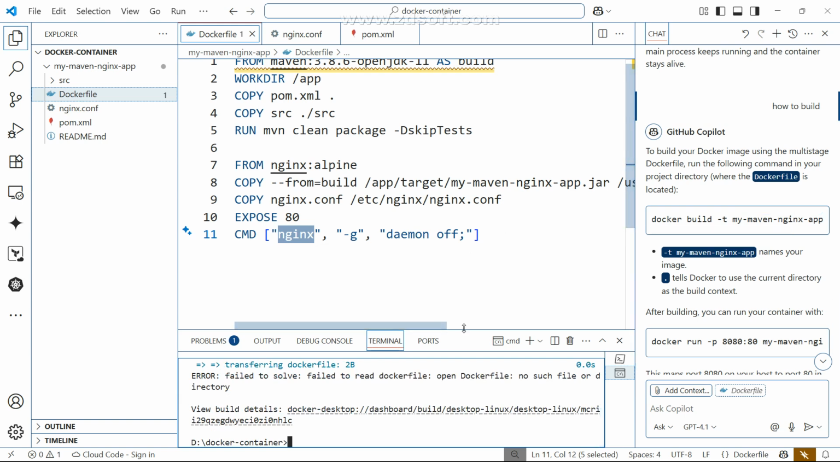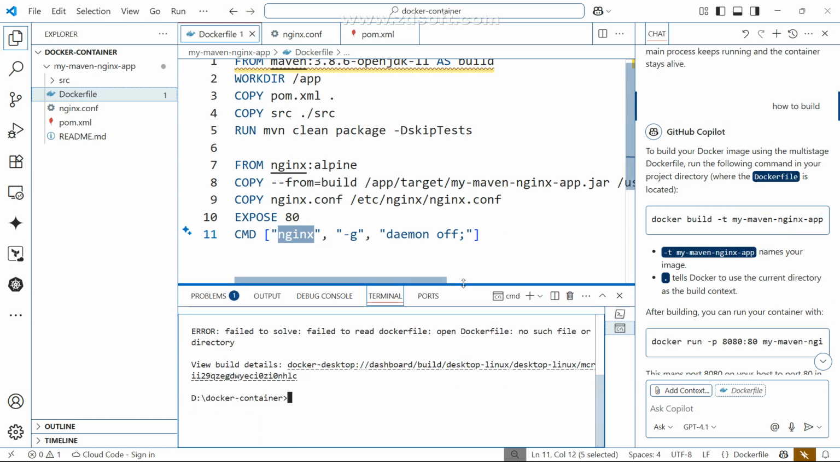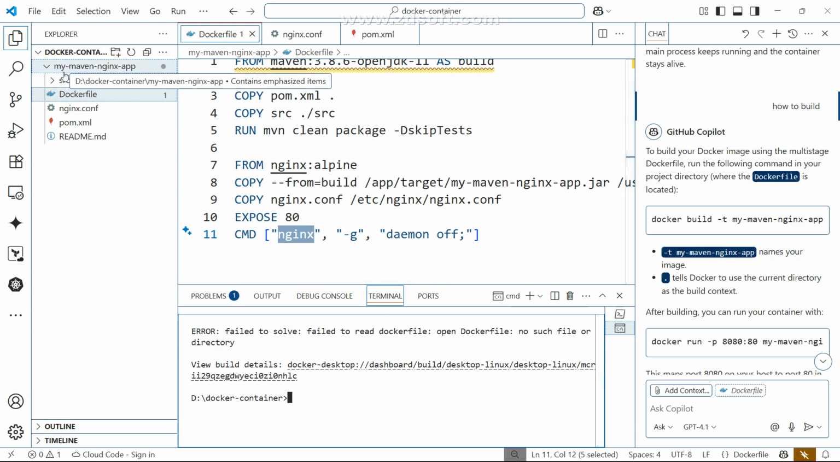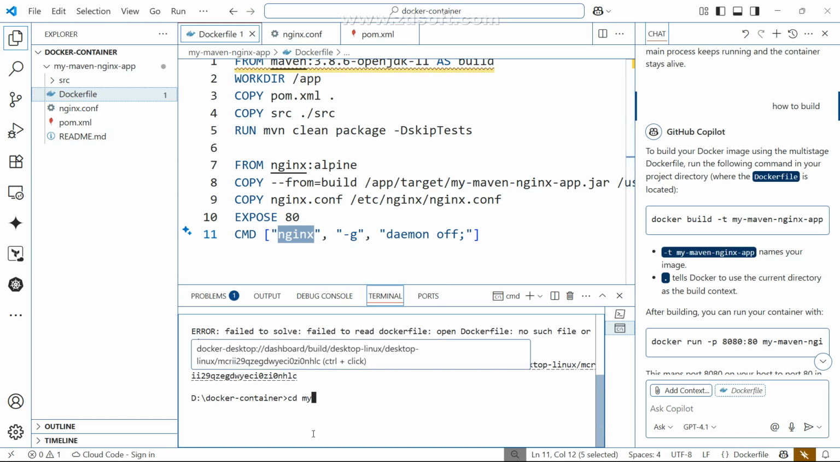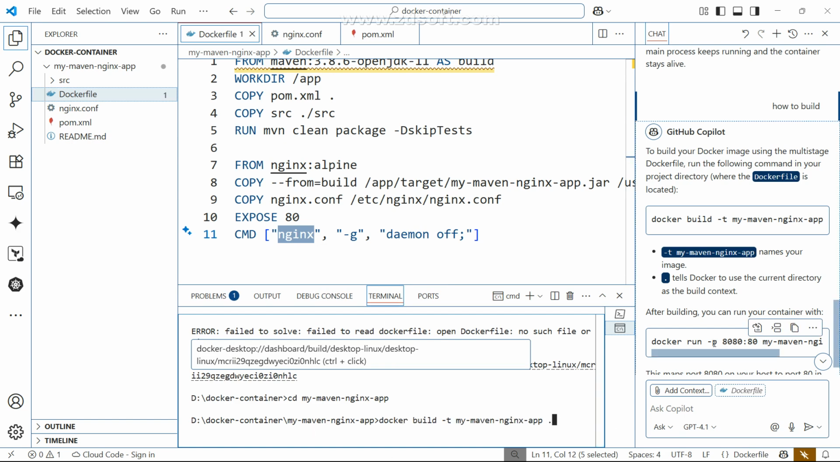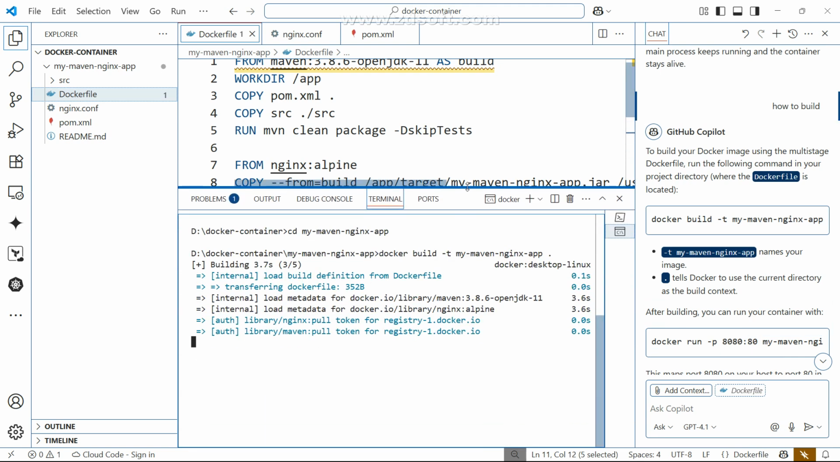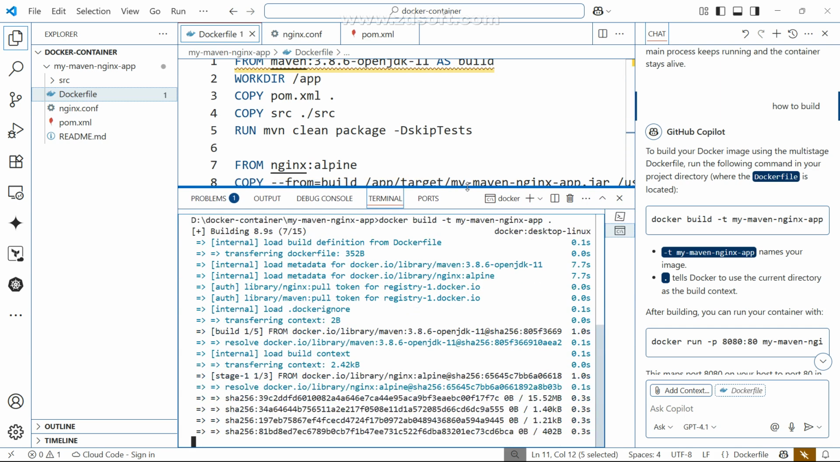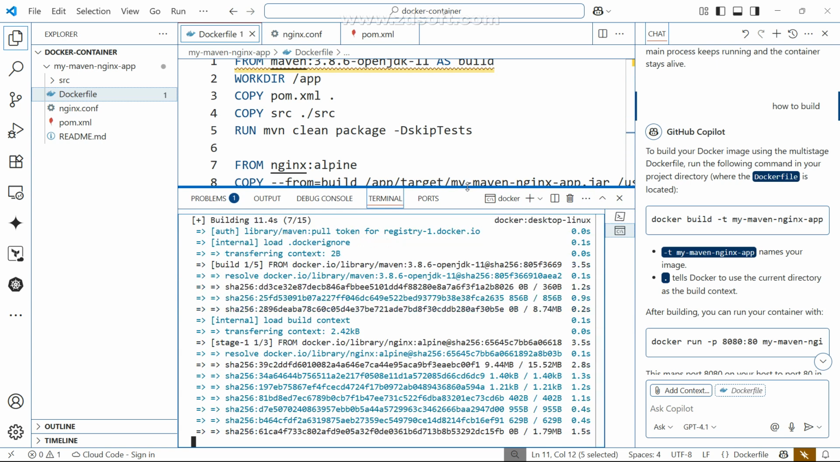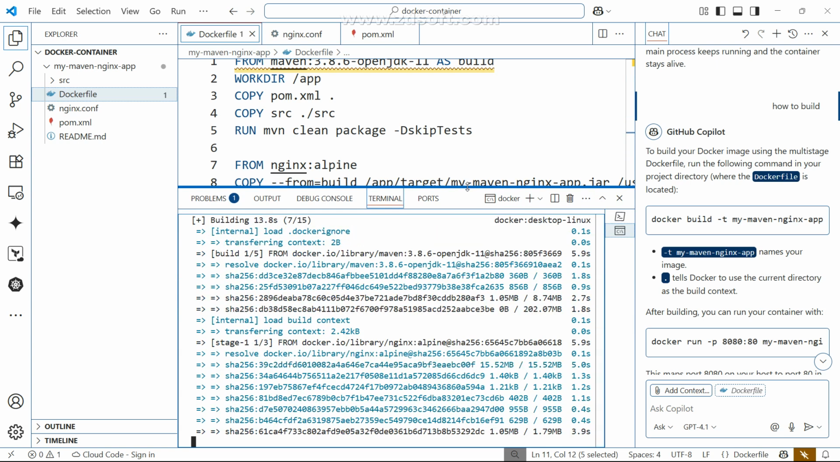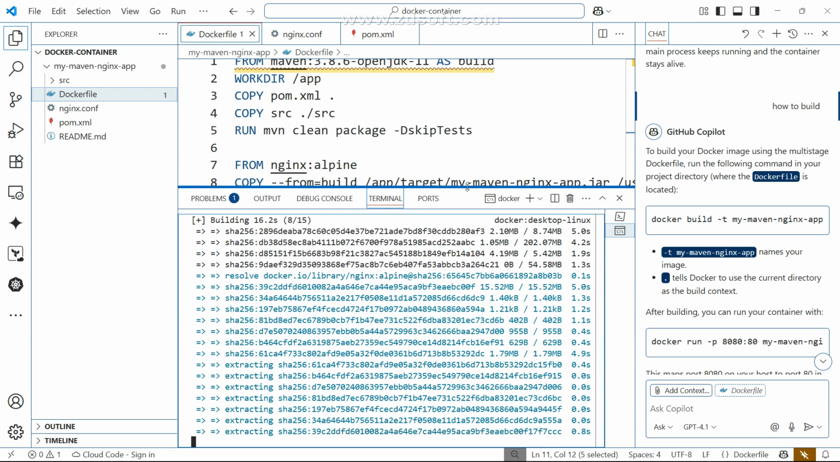You got an error. Why did you get an error? We will see. Docker container. I need to enter into the project. What is my project name? My Maven NGINX app. cd my Maven NGINX app. There you need to apply the same command. Up arrow, up arrow. Don't forget those things. If you got an error, you need to understand. Oh, the path is missing. Meanwhile, if you have a doubt, talk to me. It may take maybe 10 seconds to maybe 2 minutes.